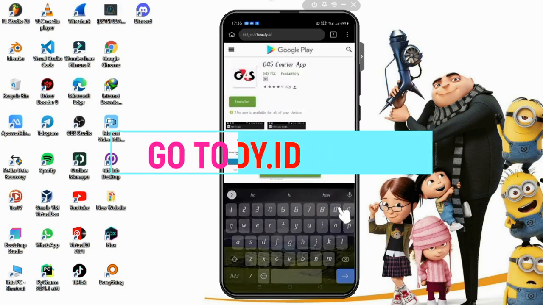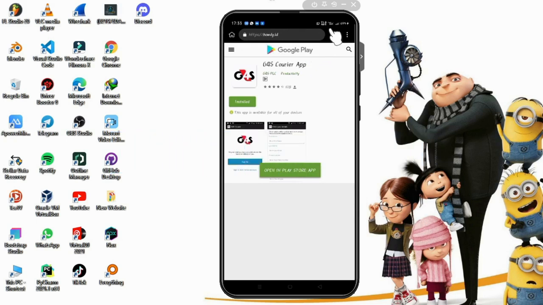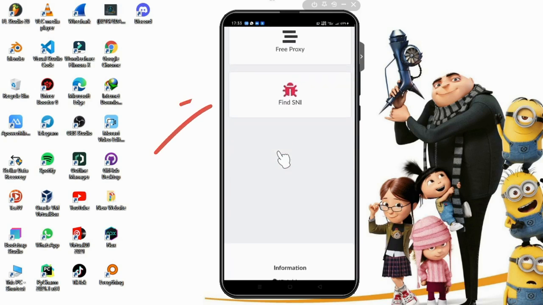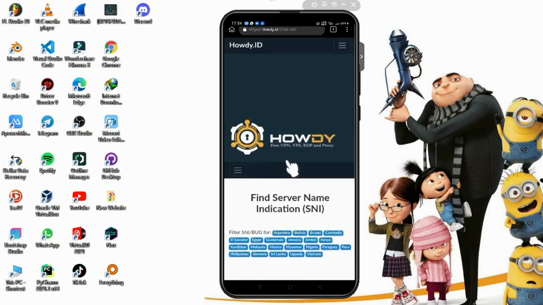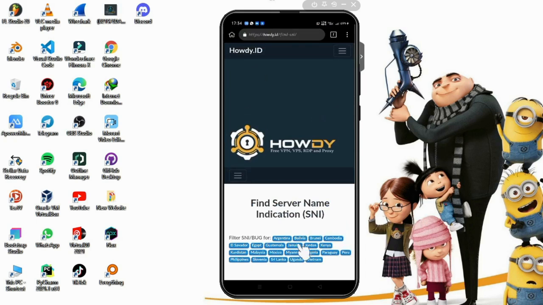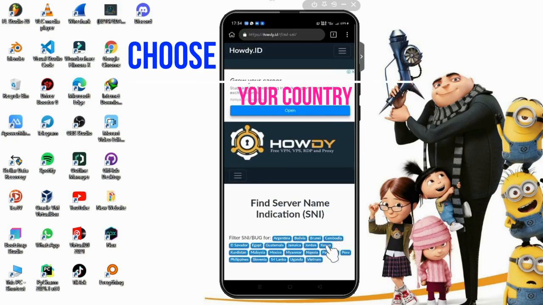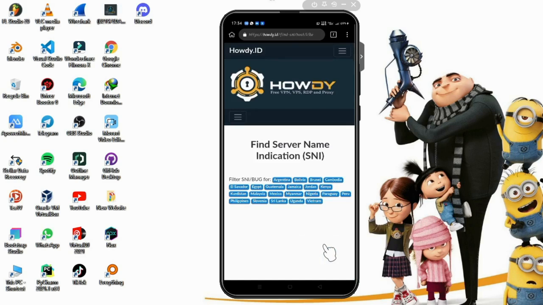Okay, this is where you will find a list of hosts for any country. So if you're in Jamaica, the United States, Kenya, Uganda, Tanzania, Rwanda, any country, head over to find SNI and choose your country. I'm going to choose Kenya because I'm from Kenya. Most of the hosts will end in the domain .ke, because that's our country code.